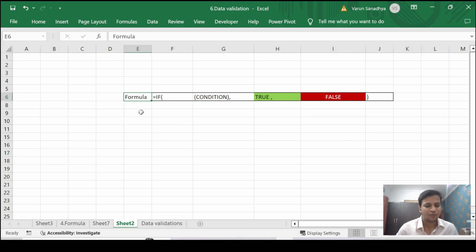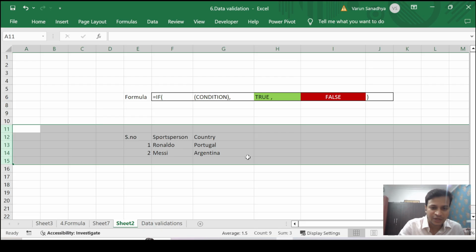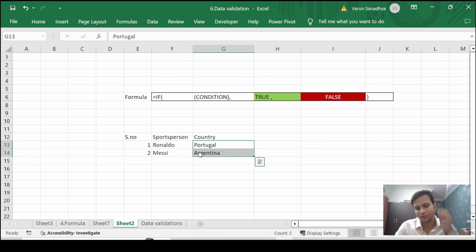This is the formula for the if statement in Excel. So if, bracket open, you first write the condition. The condition gives you the output as true or false. If it gives a true, whatever you want to print comes here, separated by a comma, and then false. So we want to create an if condition for this column here.